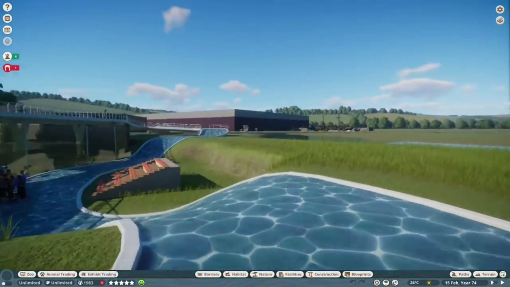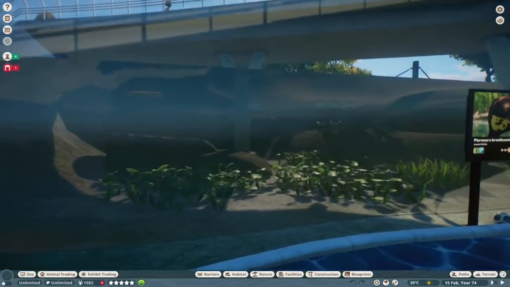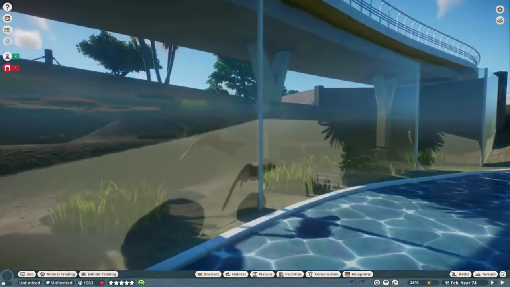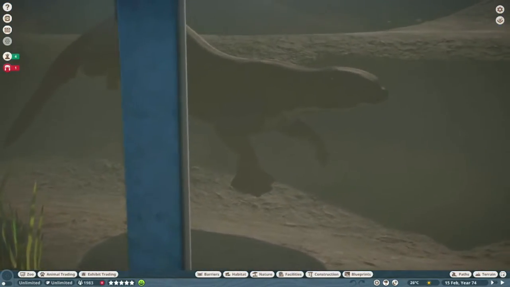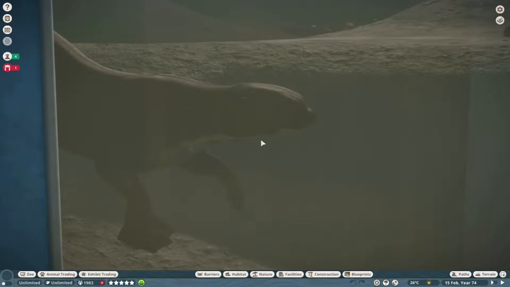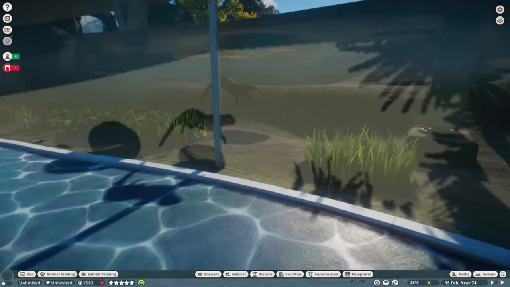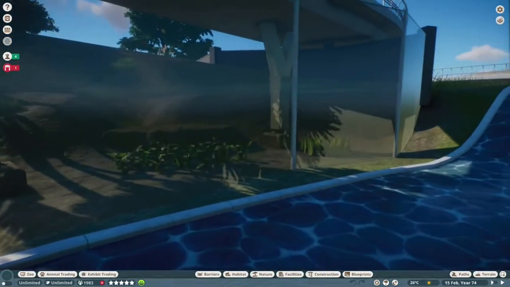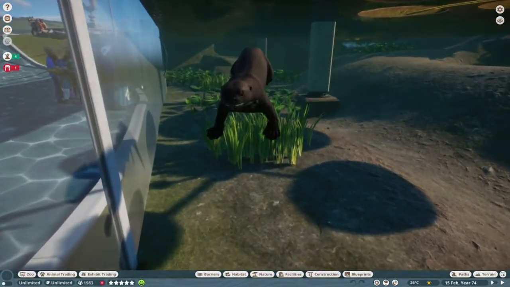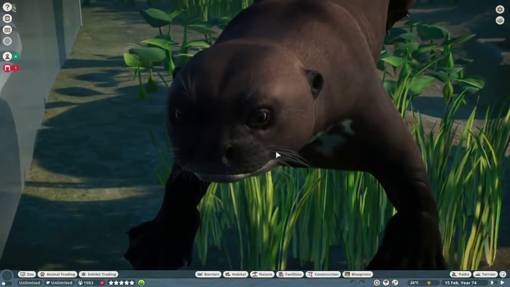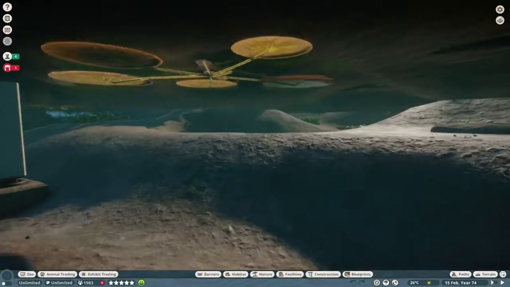Yeah. Go down here. This is our underwater viewing area. And you can see an otter just doing otter things. Oh my god, you're so cute. I don't like the hair texture though. That kind of looks a little weird. Not gonna lie. But if we go inside, he's doing otter things. His face is actually kind of creepy. I don't like the face. I'm sorry, my guy. I don't really like your face.